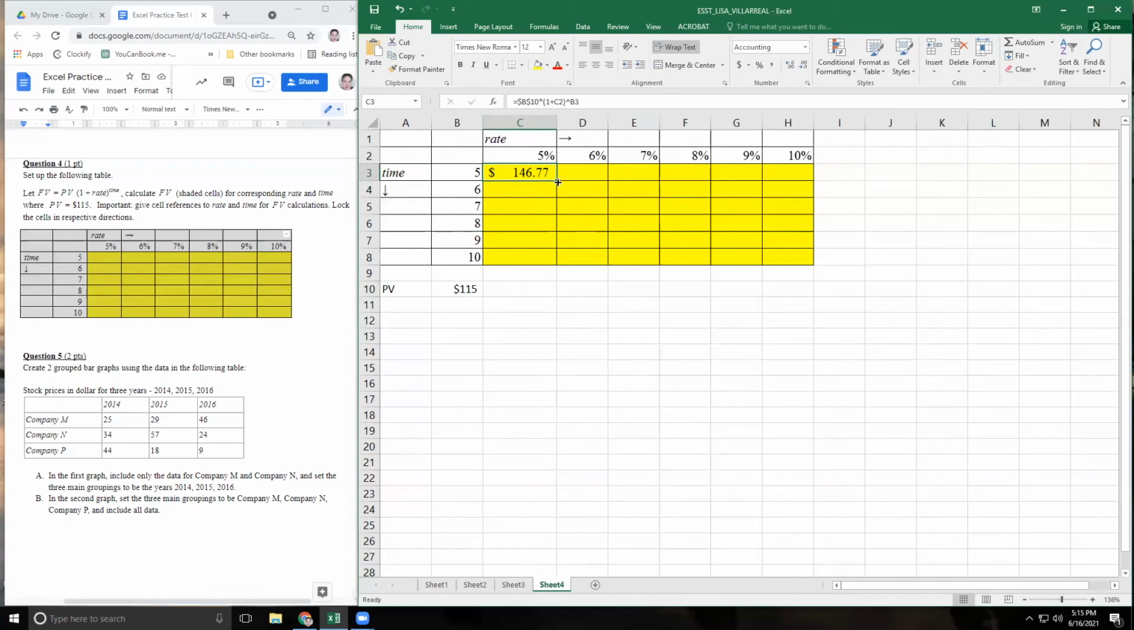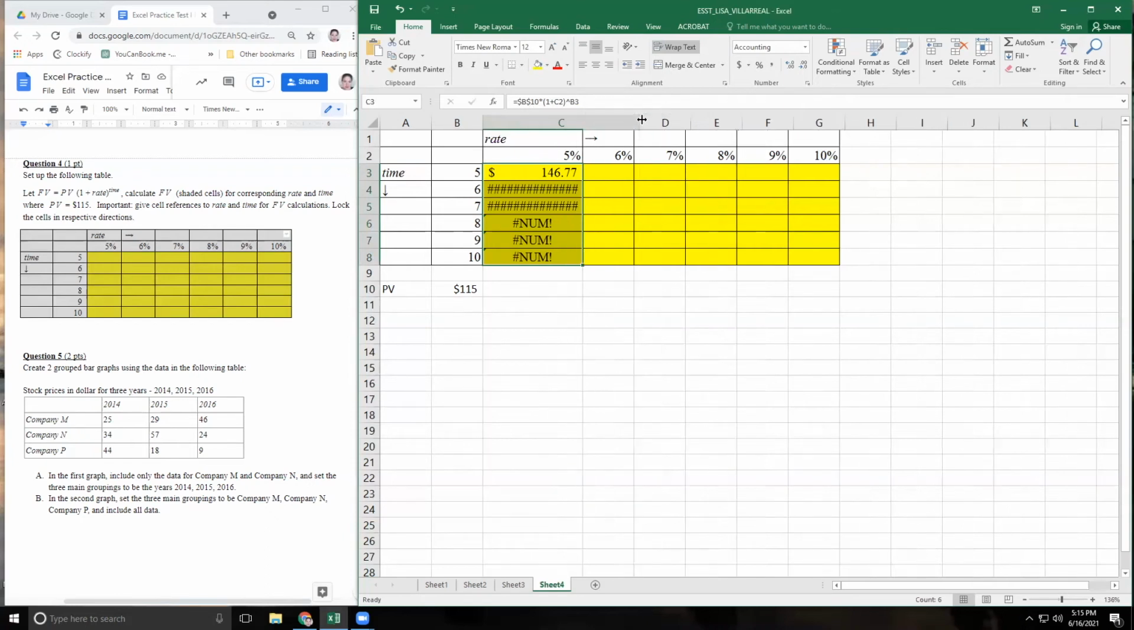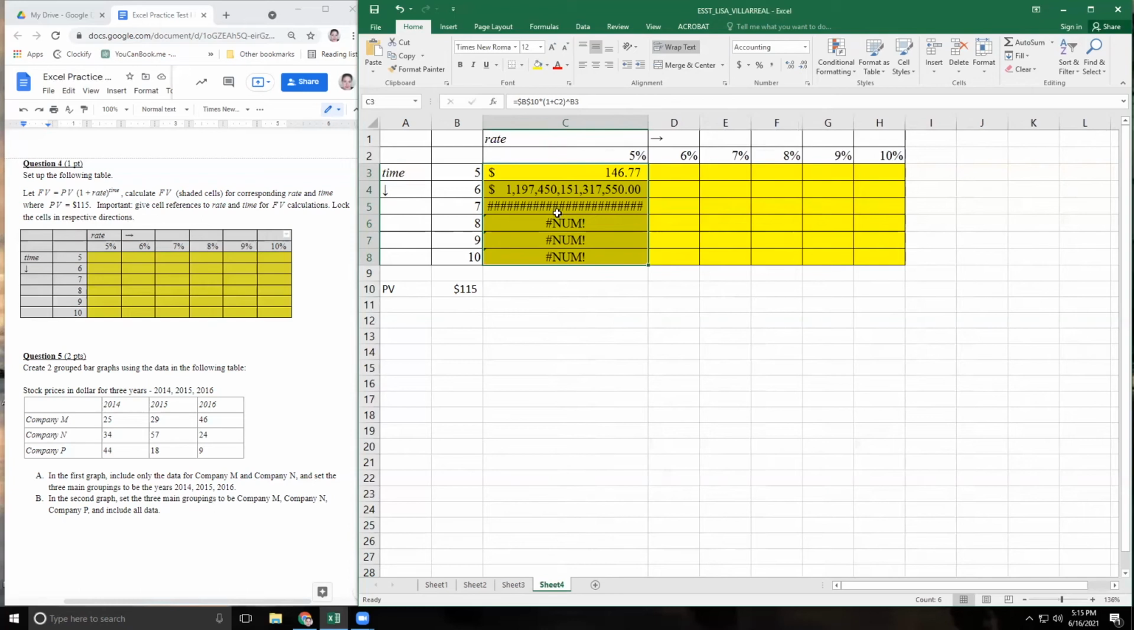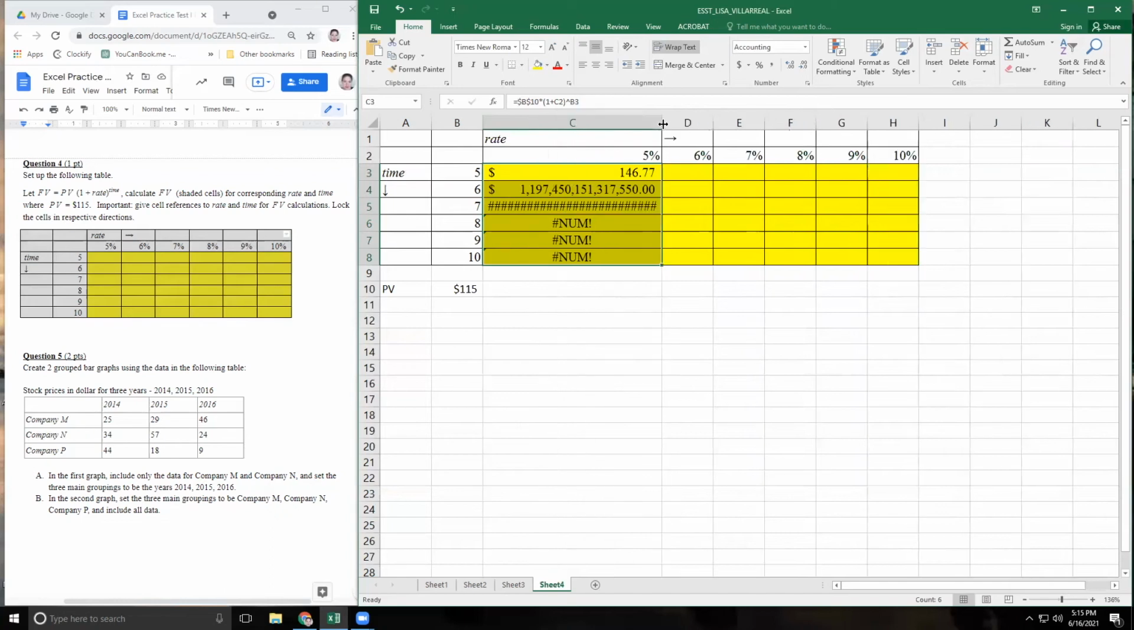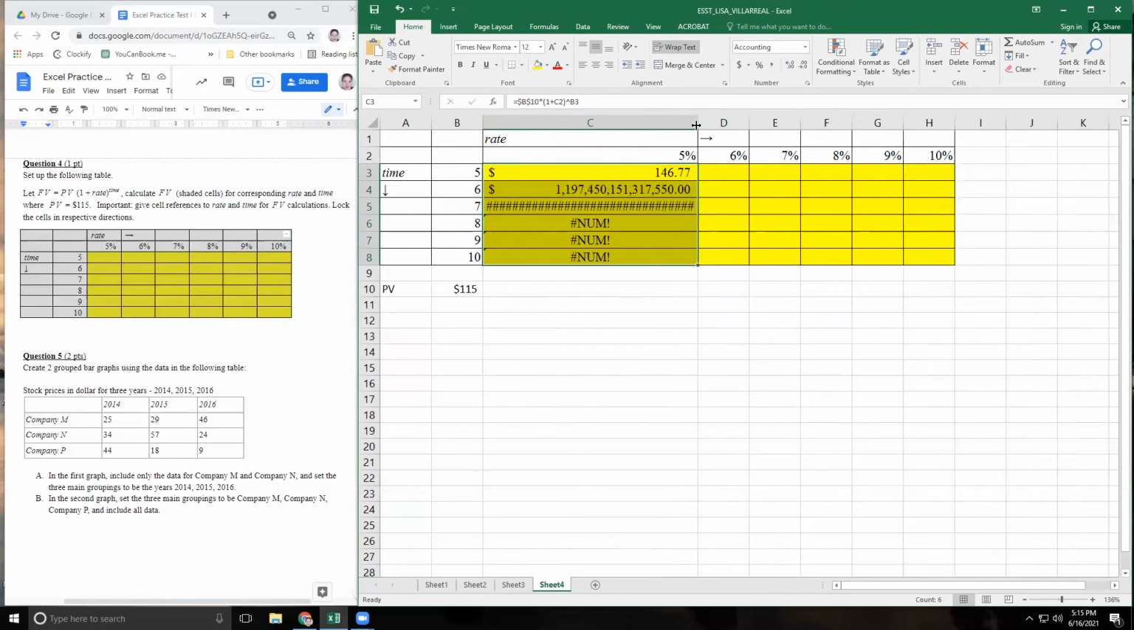But that's not all I need to do, right? Because if I try to copy this now, right? Something has gone wrong. Because when you see all these little pound signs or number signs in a row, what that means is that your number is too large to be displayed in the space that you have, right? So notice I'm like, what?